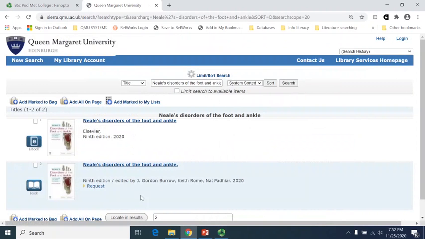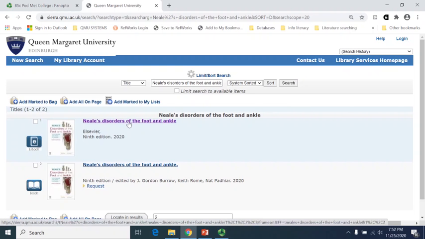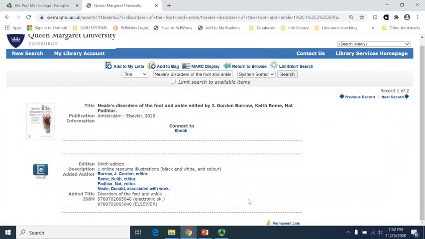The catalogue has pulled 2 records up, the print version of the title I'm interested in and the ebook version. I'm interested in the e-version, so I'm going to click on the title to find out more information about it. The catalogue record gives me additional information about the title. It gives me all the authors, the publication details, and the edition. It also gives me a link to the ebook itself.